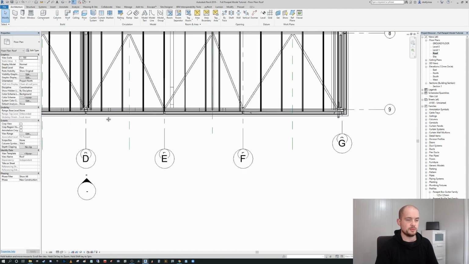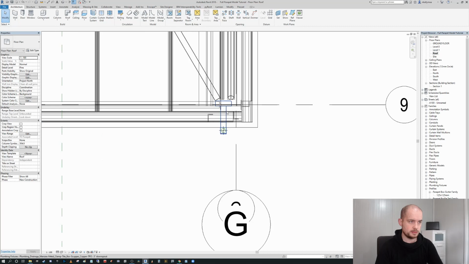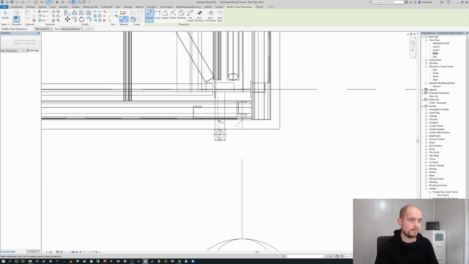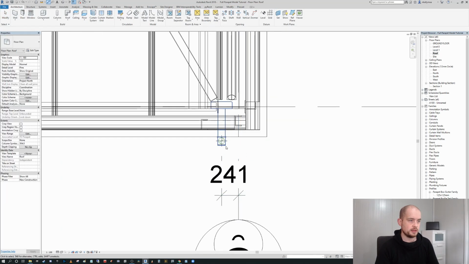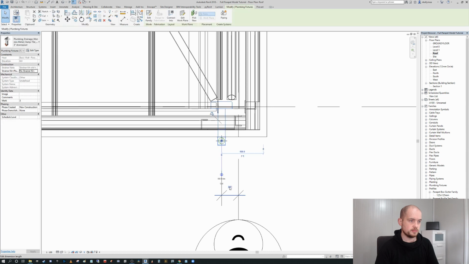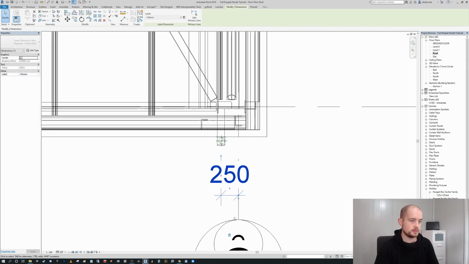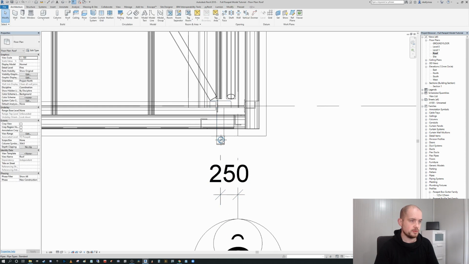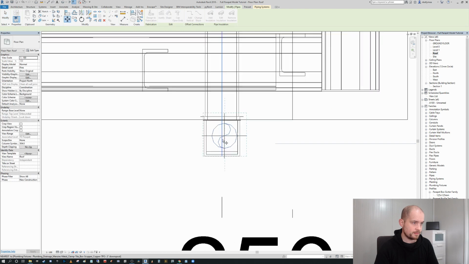And one last time on the opposite side, I'm going to press DI. I'm going to select our scupper again. I'm going to move that to 250 mil. I'm going to select the dimension, lock that, and finally move our downpipe.